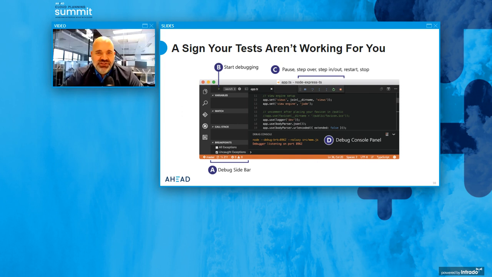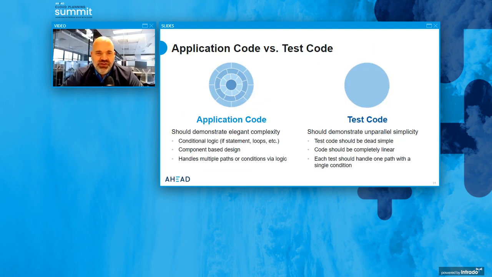And then lastly, just a kind of a highlighted contrast of application code versus test code. Again, we talked about the fact that there's a lot of value from our development teams writing application code. In many cases, it's going to be complex, but it's going to be elegant, or we want it to be elegant. And the idea there is that, again, this is where the rubber meets the road in terms of highlighting and identifying how value is constructed through software. So there's a certain level of elegance there, from conditional statements to component-based architecture.